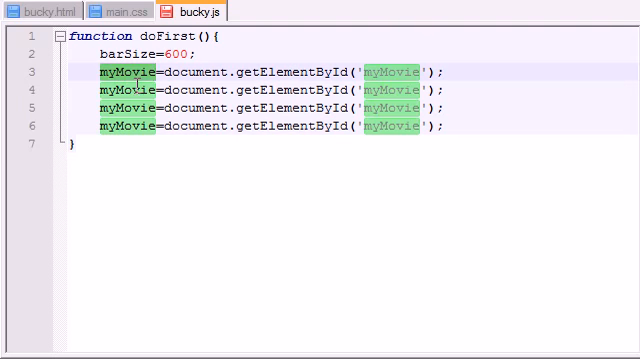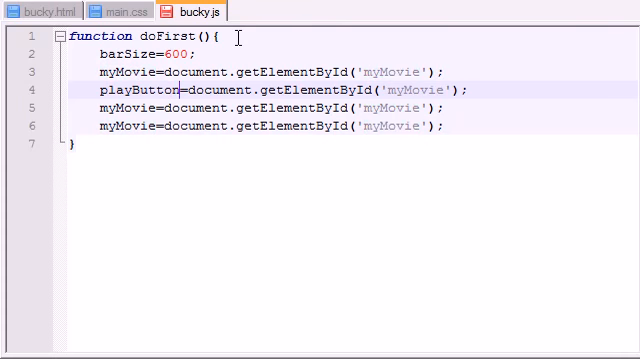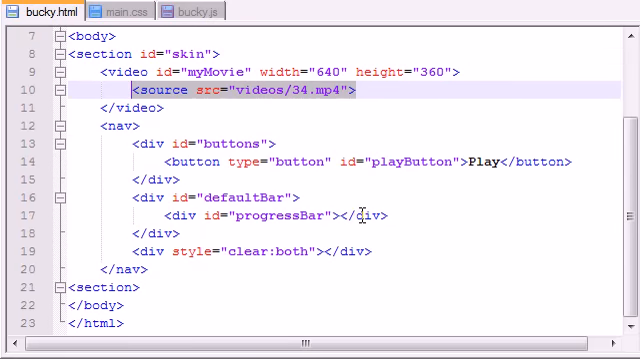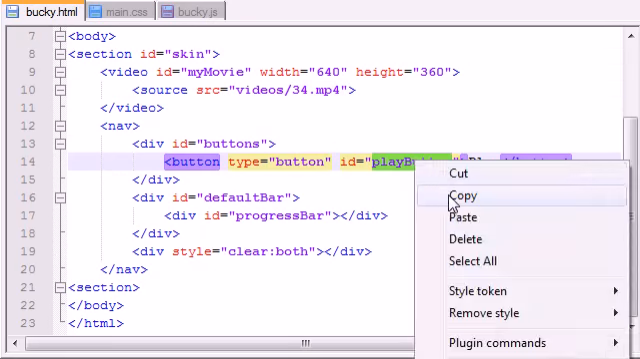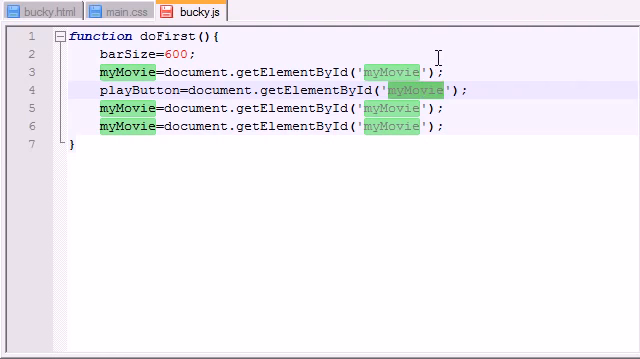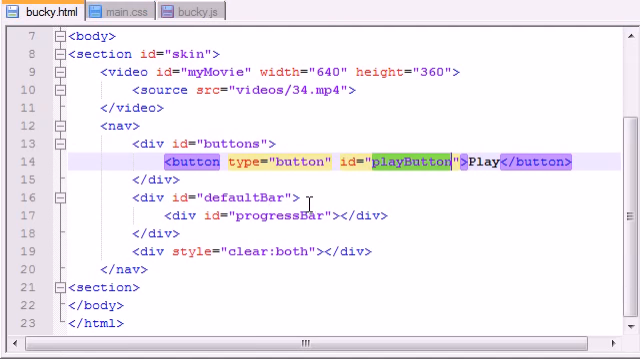So we already have the video referenced. Next, let's just go ahead and reference play button. Now, I believe, let me just make sure. Yep, the ID for this is playButton. So let me just go ahead and reference it just like that. Now, after this, we need the default bar.